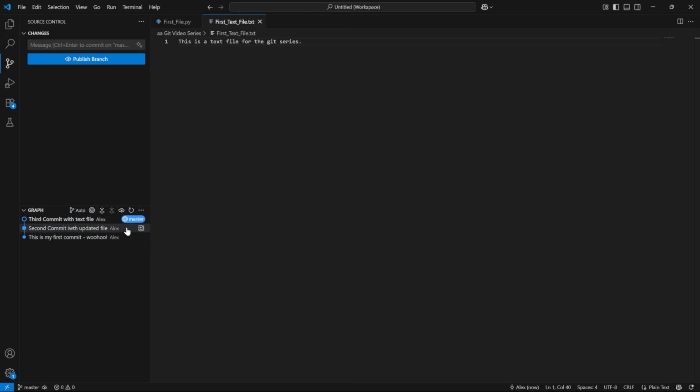Now, these are all on the master branch, right? But in a future lesson, we can create separate branches within our GitHub repository, and that's going to totally change the game and how we do our workflow and a few other things.